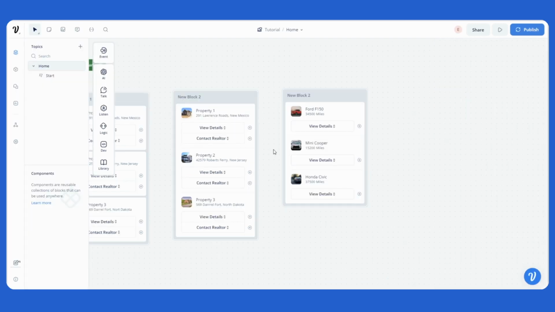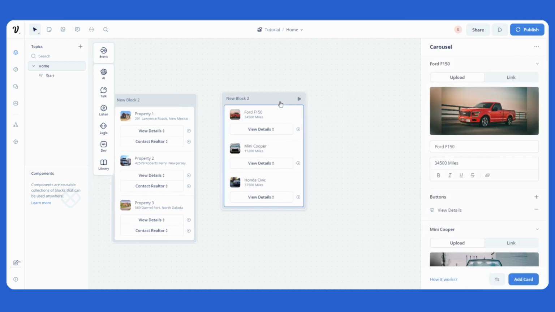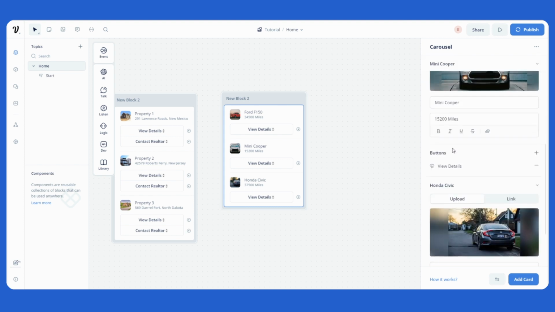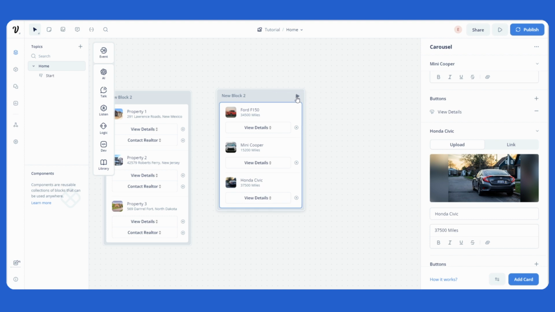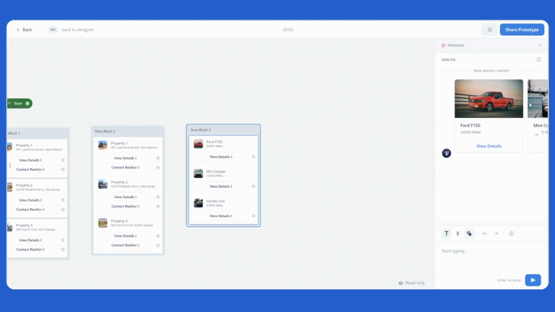Here I've set up another quick example for another use case. Say you're trying to sell used cars, for example. So here we have an F-150, a Mini Cooper, and a Honda. So let's try running this one. And there we go, same thing. It's presented in a sideways moving carousel. It's just a much better way, much cleaner way of showing multiple cards.